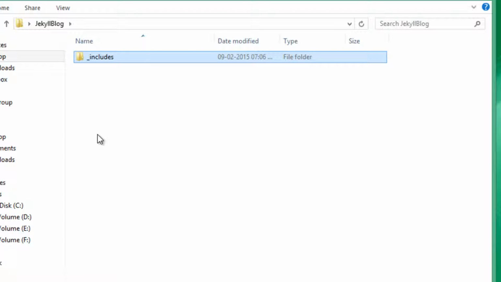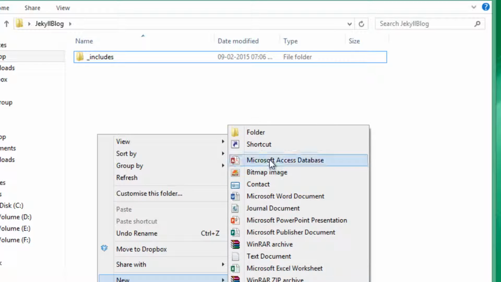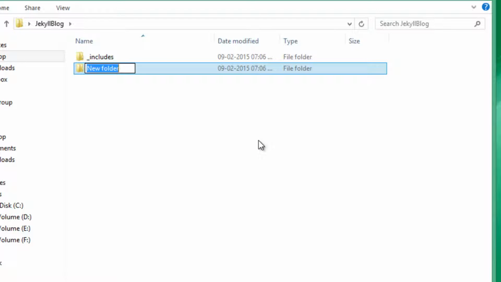Now create another new folder and call it underscore layouts. This folder is used to store templates that specify how the content on your site is displayed in the browser. For example, there will be a template for your home page, one for your post page, one for your page, and one for your list of posts, that is your blog page.